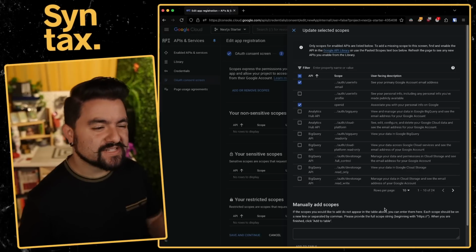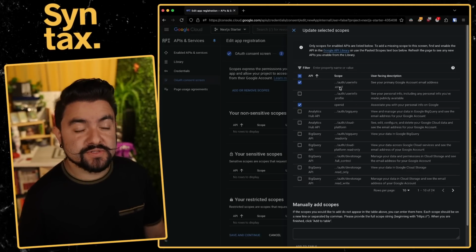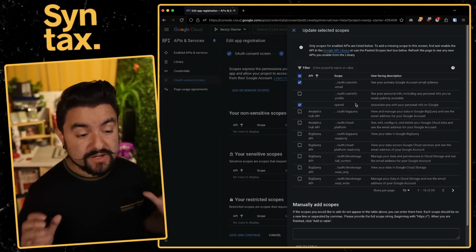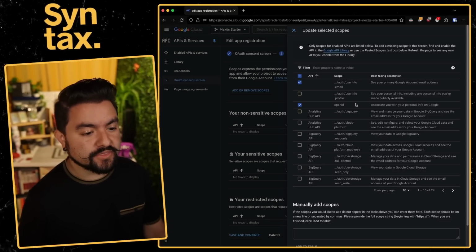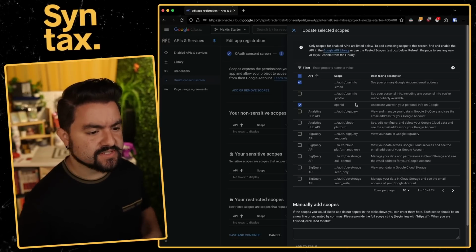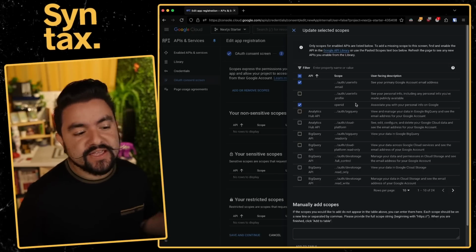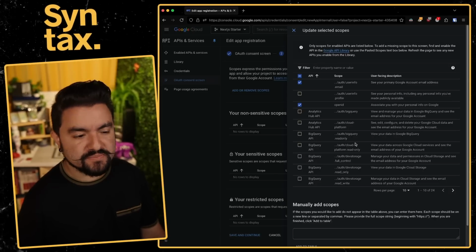When we're setting up scopes, we want to make sure to choose that we can view the user's email address and then also open ID. So these are the minimum scopes needed whenever we're using OAuth. If you're integrating with Google services and using the user's info and access token to do things on their behalf, you'll have to choose other scopes as well. But these are the minimum scopes that we'll need.